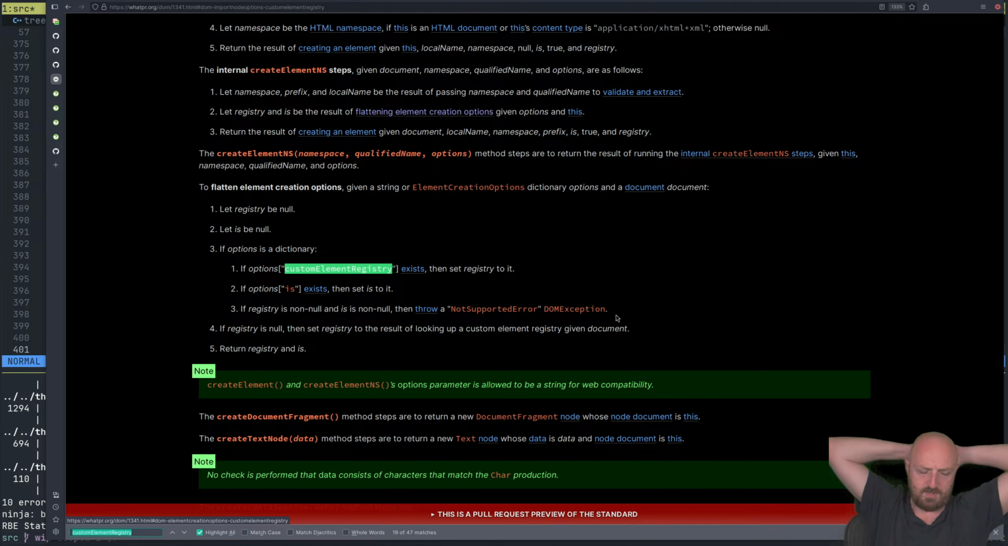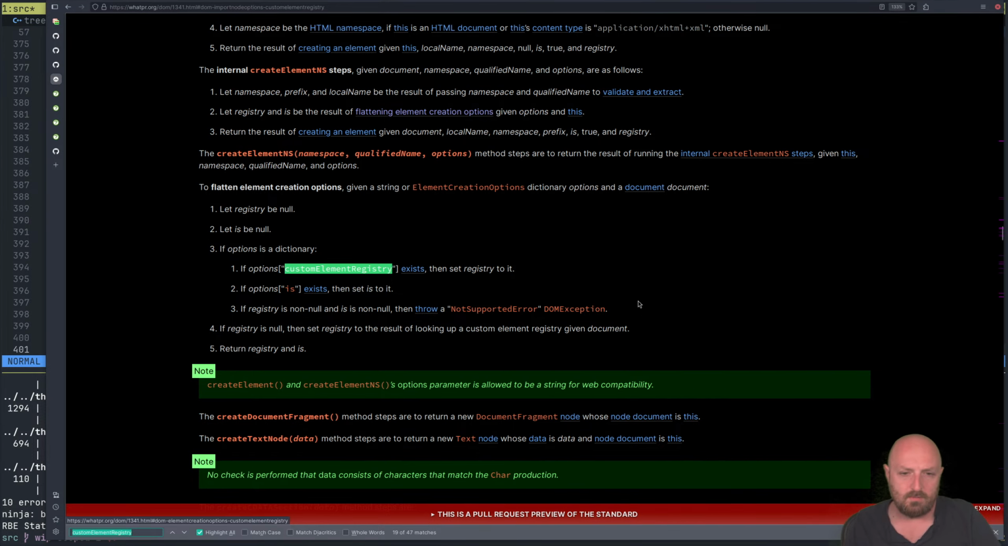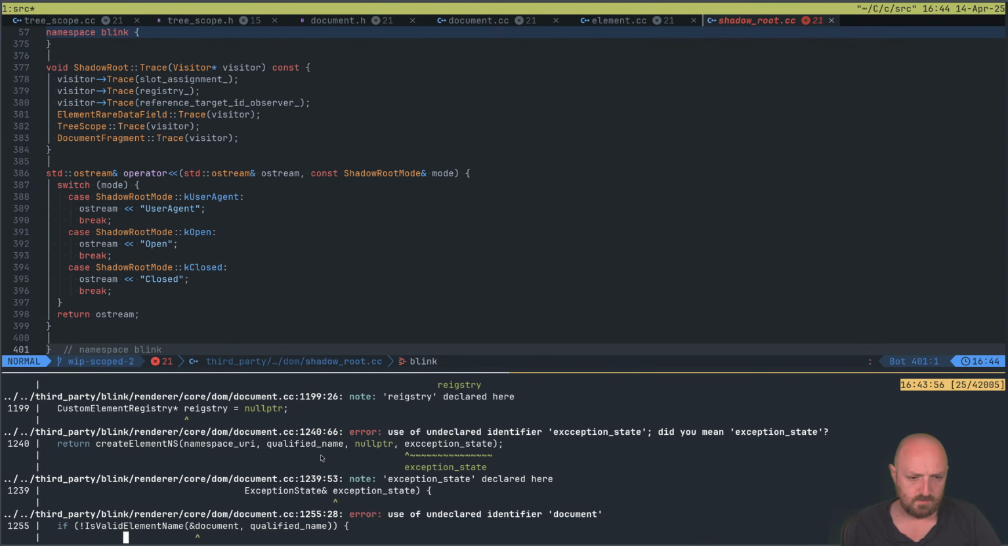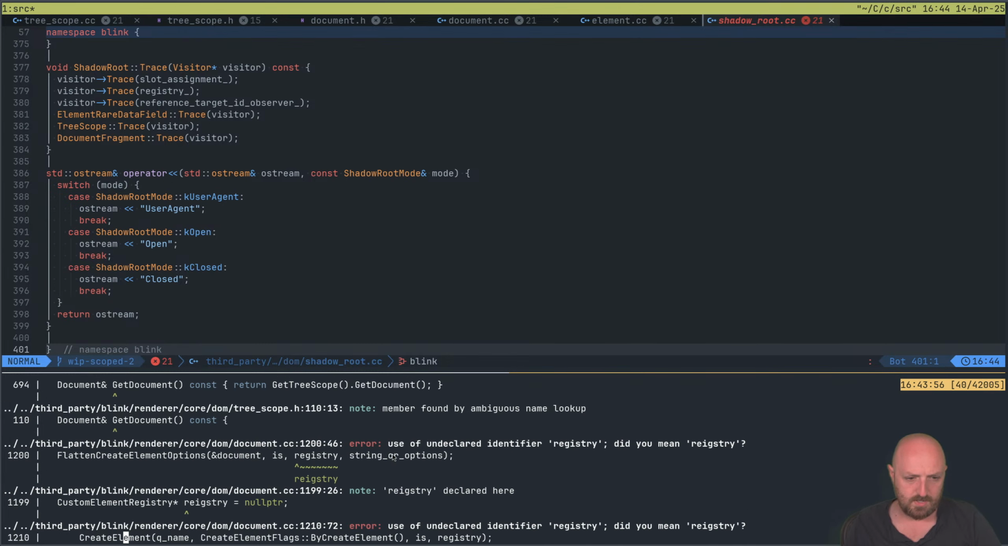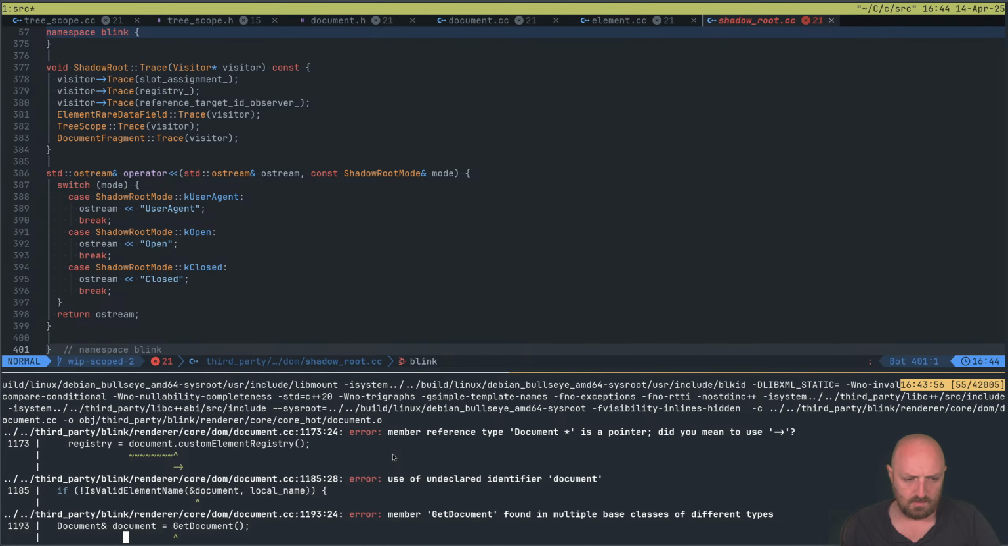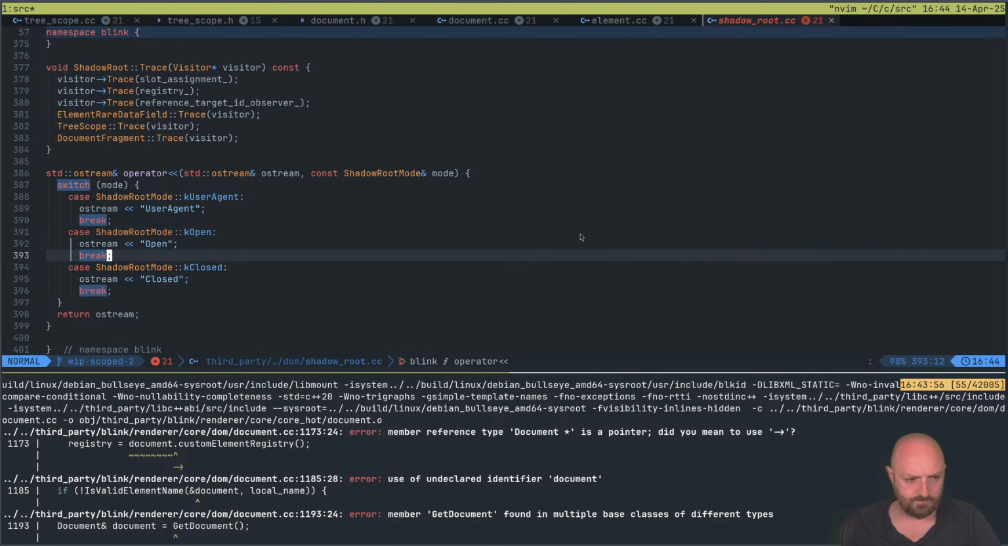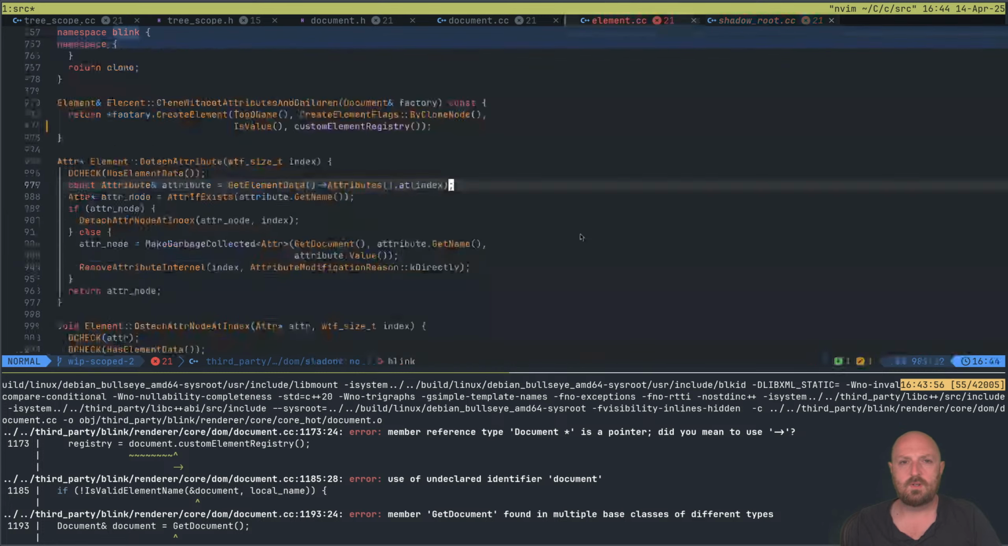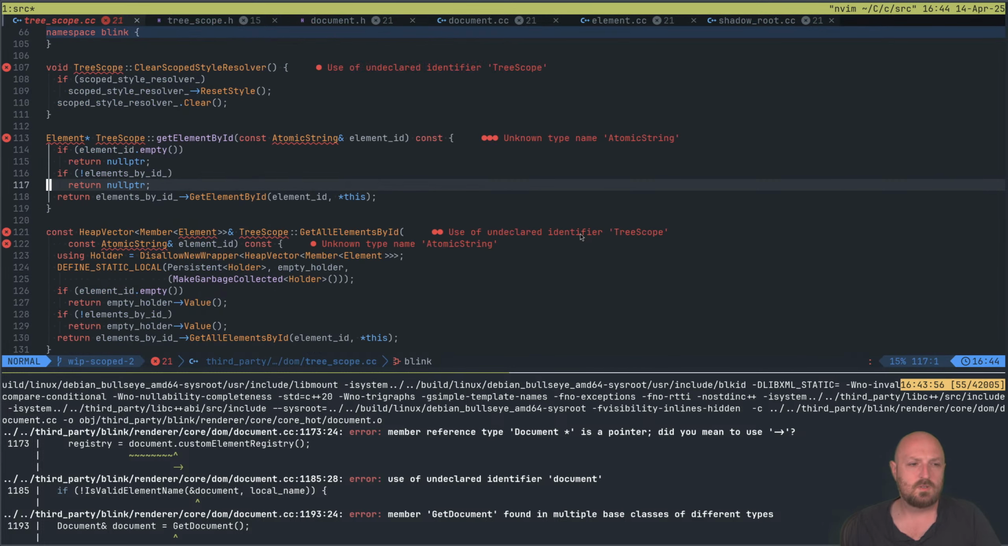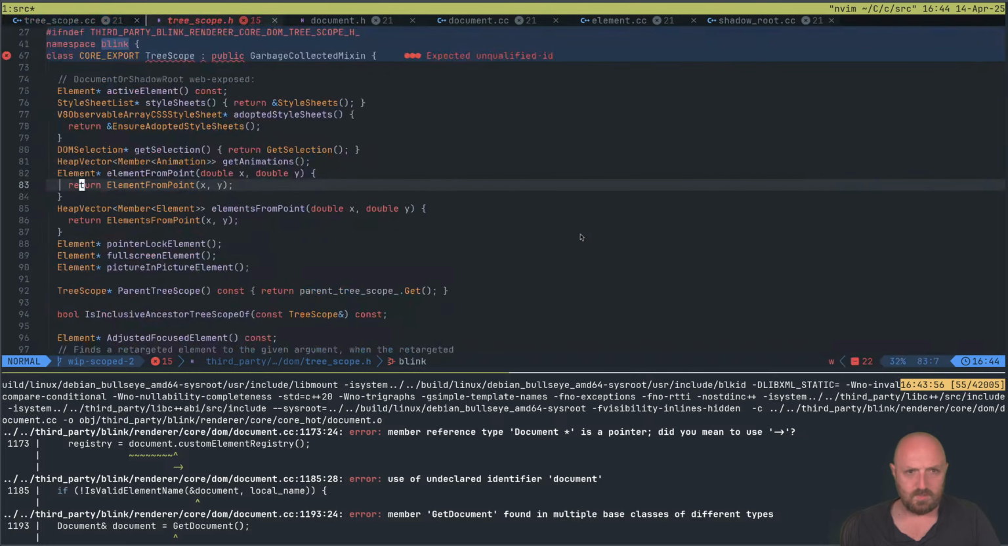Shadow root custom element registry. Oh, unless you do shadow root create element. So shadow root create element no longer exists. That's been removed from this specification. 1173. Nope. In document.